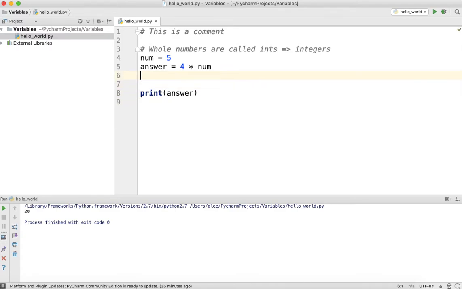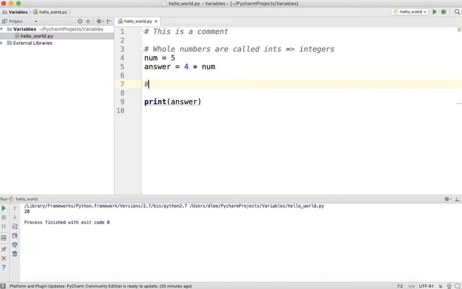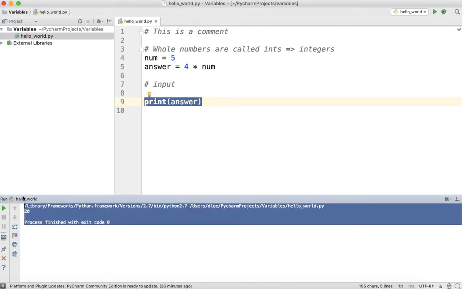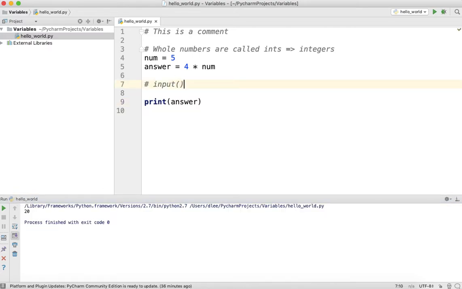In order to do that, we need to introduce a new function called input. We talked about print, and what that does, prints things to our console. But we also have a function called input. And you can tell that something's a function because it has the two parentheses. So I'm going to put here: input allows a program to take in data from the user. And when I'm talking about the user, I'm talking about the user of your program.